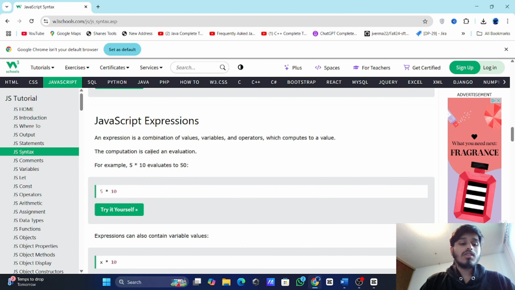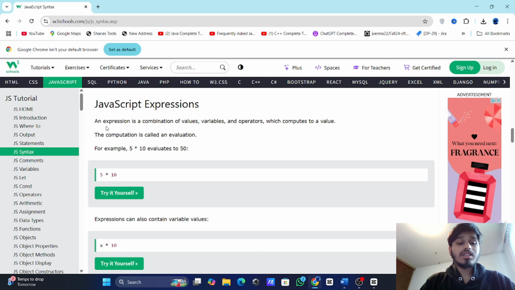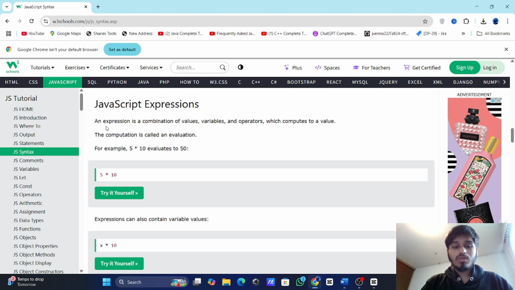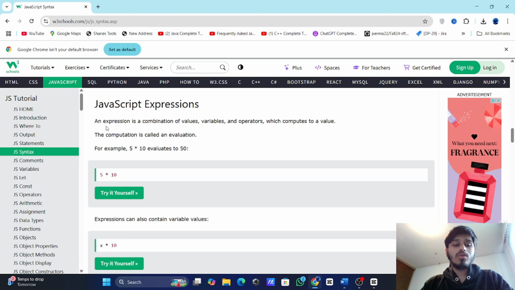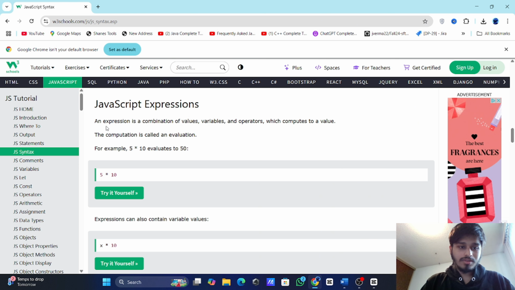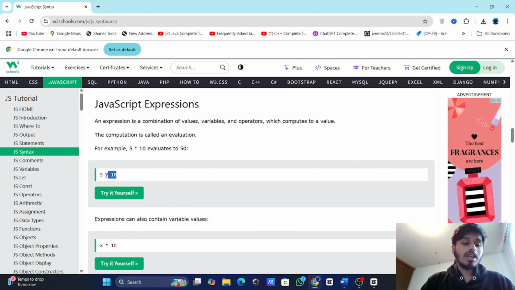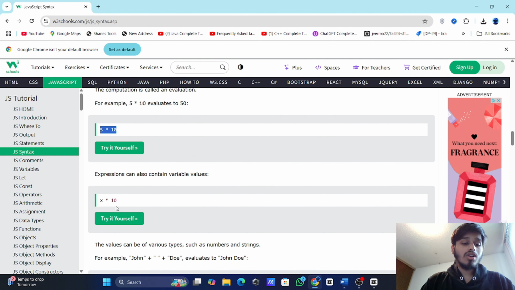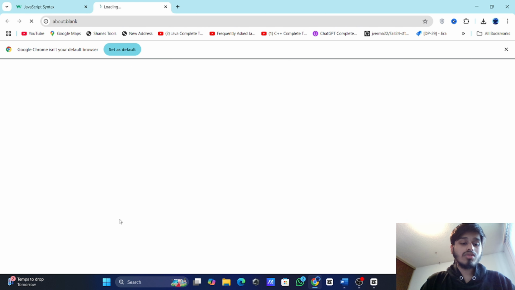Now let's move ahead and see some JavaScript expressions. An expression is a combination of values, variables and operators which computes to a value. The computation is called an evaluation. For example, 5 into 10 evaluates to 50. Also, an expression can contain variable values. I will show you.